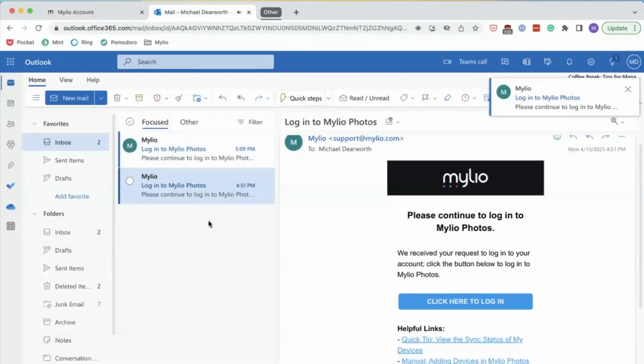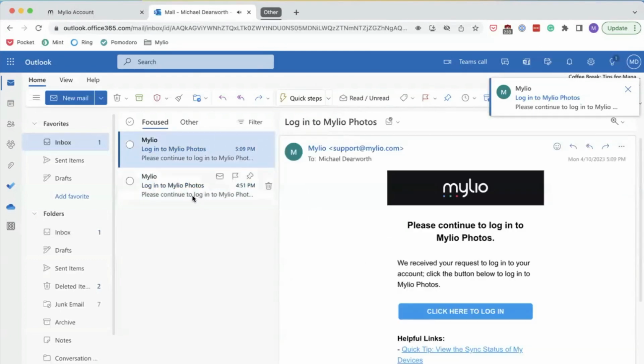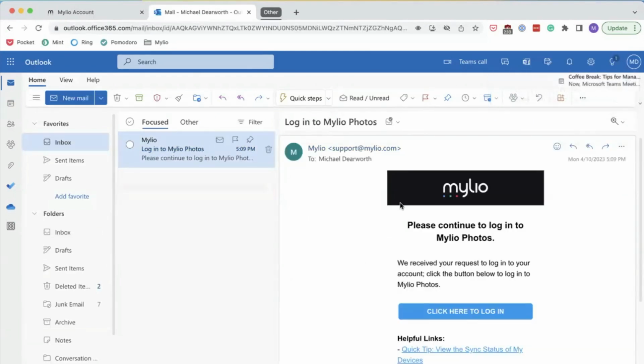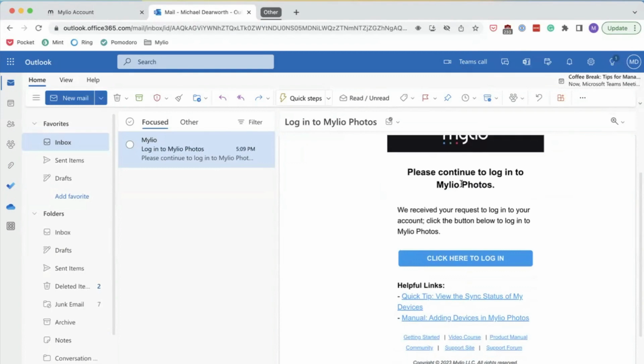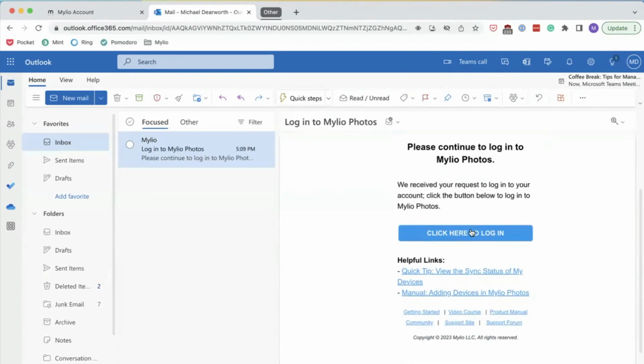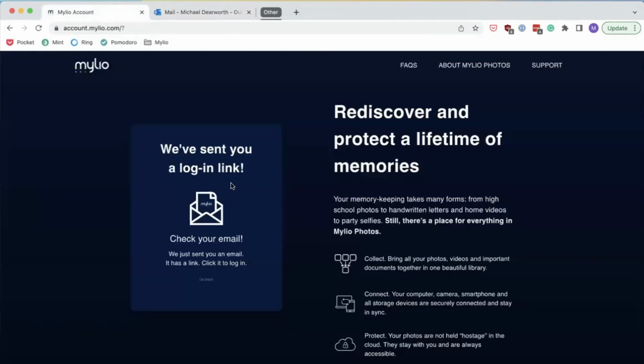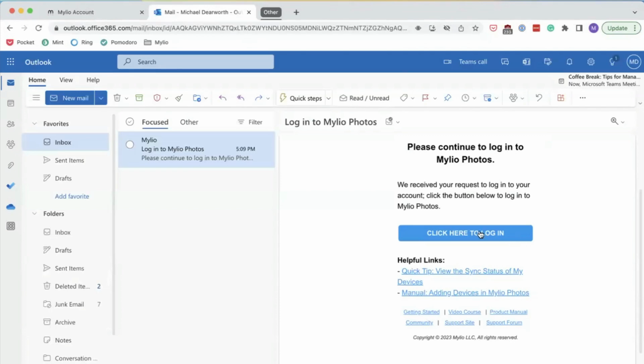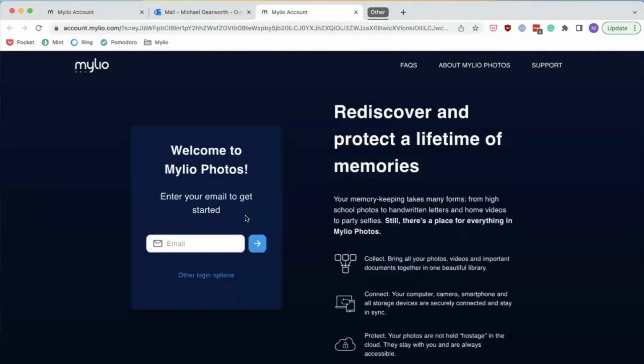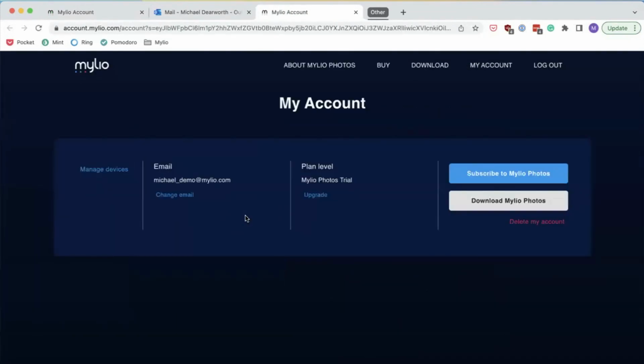So I'll go over here. See, I just got a new email. It's the same as that one that I had before, but this is the one I just got. It says, great, please continue to log into Mylio Photos. Click here to log in. So again, you'll notice if I go back to that account page, I'm not logged in. If I click on this link, now I am. So that's the way that your account is authenticated.